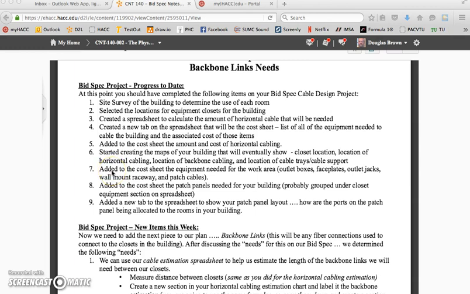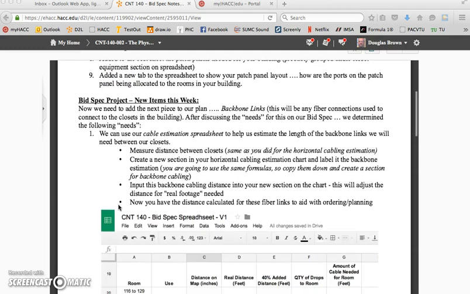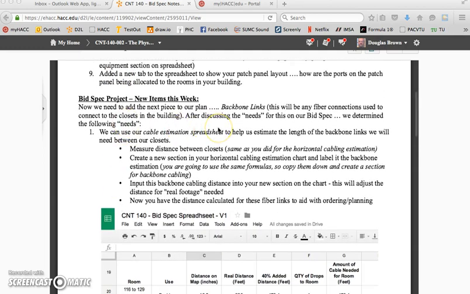We also added the cost of our work area outlet supplies, boxes, faceplates, jacks, that sort of thing. We added to our cost sheet the patch panels that we need. And we also added a new tab to our spreadsheet showing our patch panel layout. So this week we're looking at what we need to add for our backbone links.